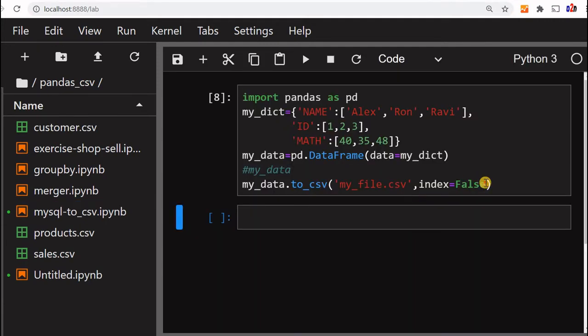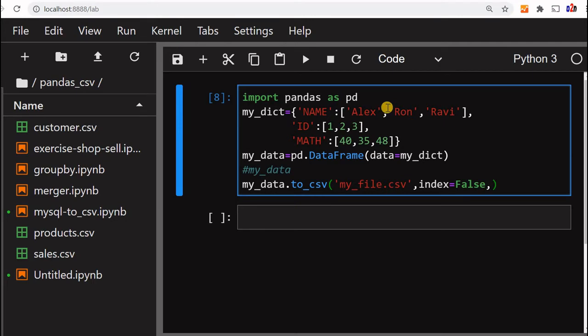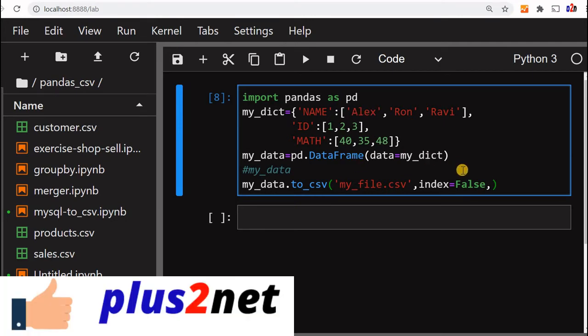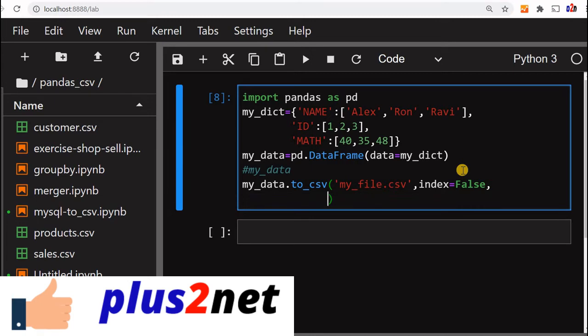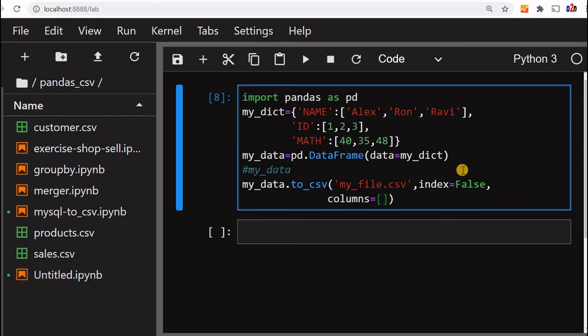I can restrict the columns also. Here there are three columns, and I don't want all three to be there. What I want is, let's say columns, I will specify what columns are to be included. So let me give a list of them. What are the columns to be included? I'm selecting name, and you give ID only.